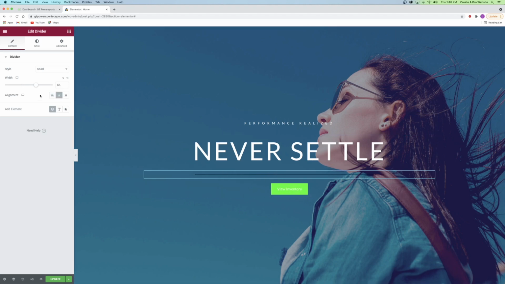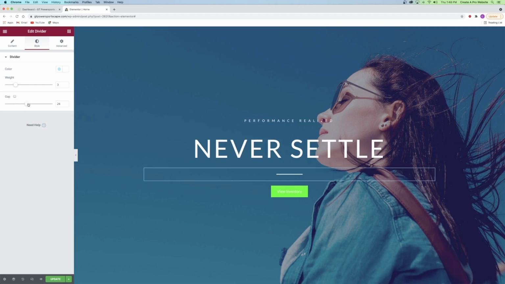It's hard to see right now because it's black, but now I'm going to reduce it to be about this big right here. I'm going to go to the Style tab, change the color to white, so now it's a little easier to see, and I'll change the weight up to like 3, which is going to make it way thicker. And then I can also increase the gap if I want to.